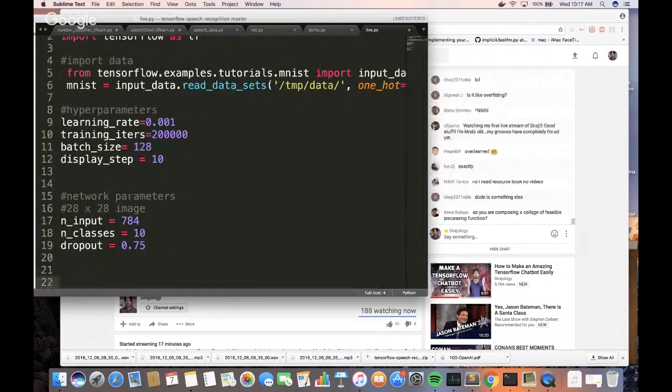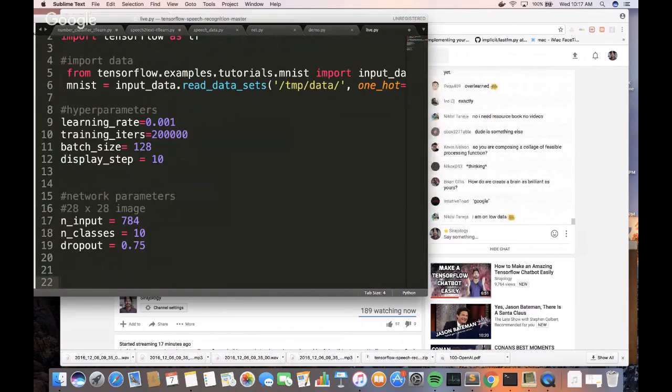Okay, so that's that. Now we're going to create our placeholders, how we're going to get the data in there.